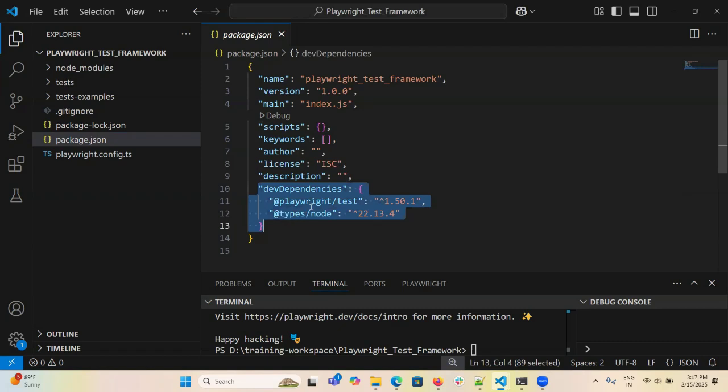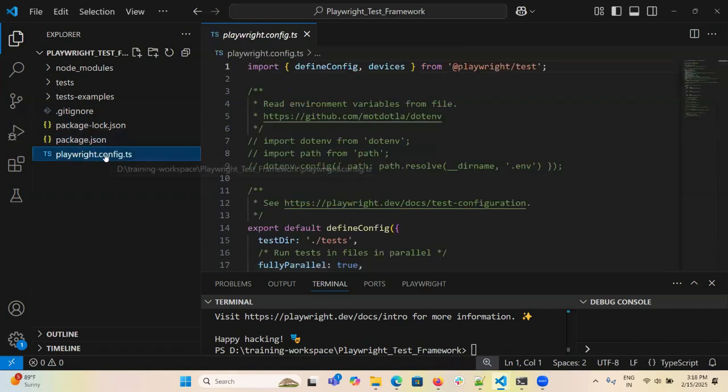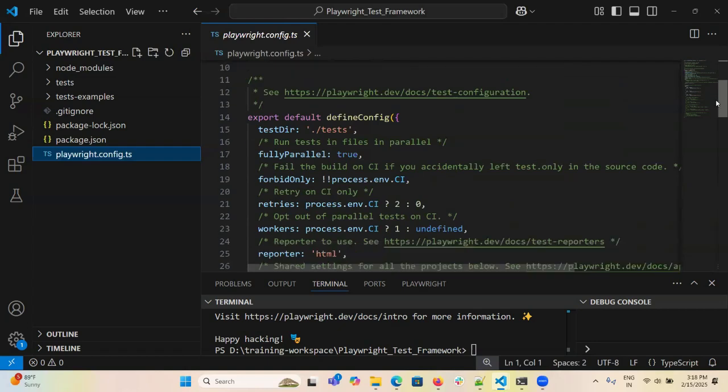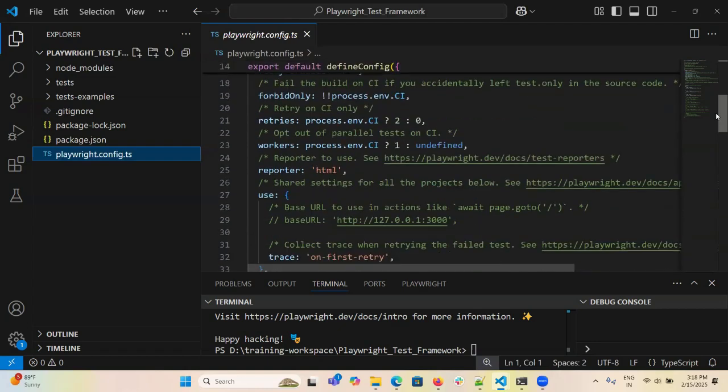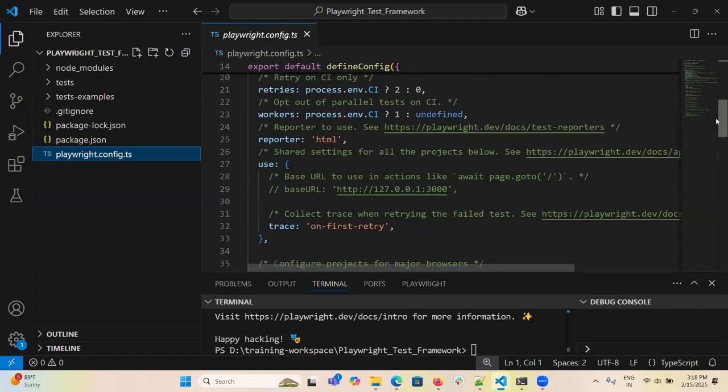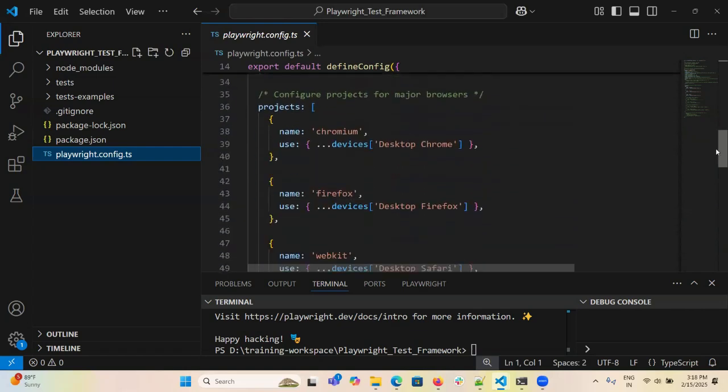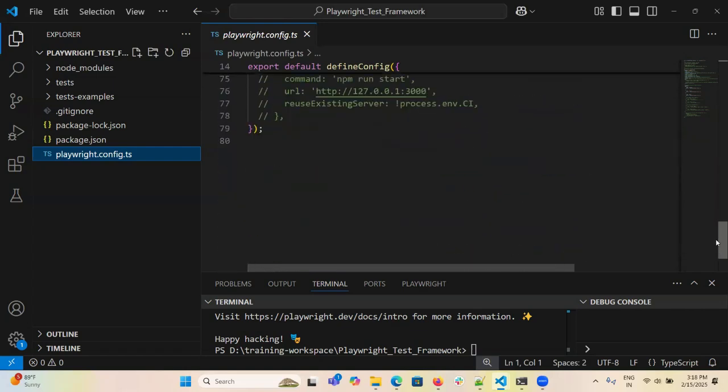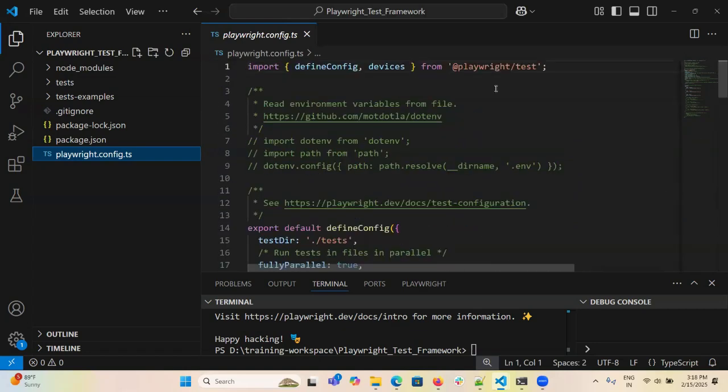Dependencies, we have added two dependencies. One is Playwright test dependency. This is a particular version, and we have node version. This will come automatically because we have done npm install Playwright. Apart from that, you will be able to see playwright.config.ts, which will be related to how you are putting your framework, ways, what kind of reporter, what kind of browser you will be using, all those things. I'll explain these things later on.